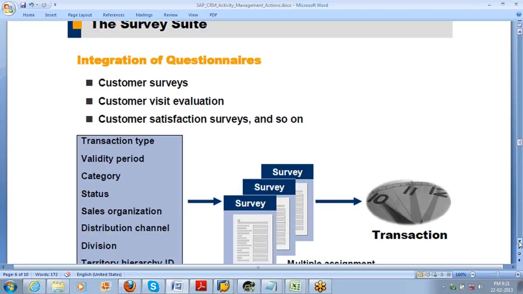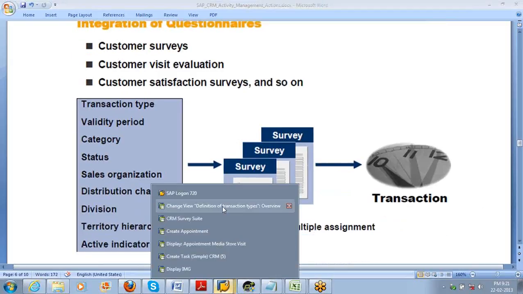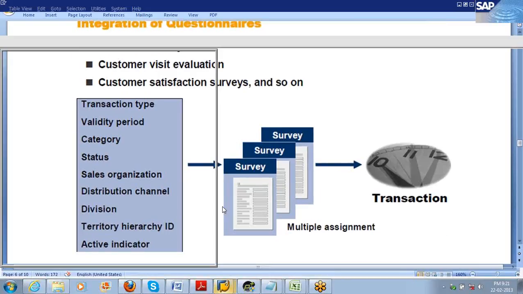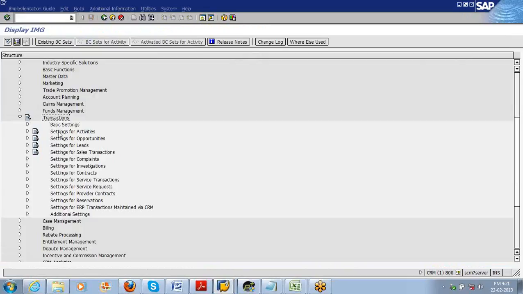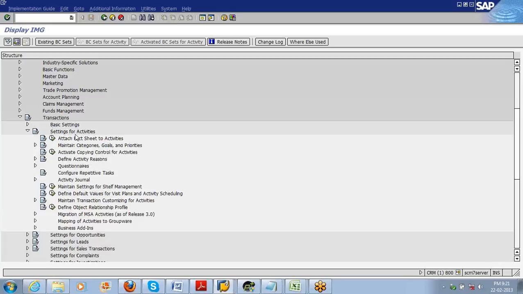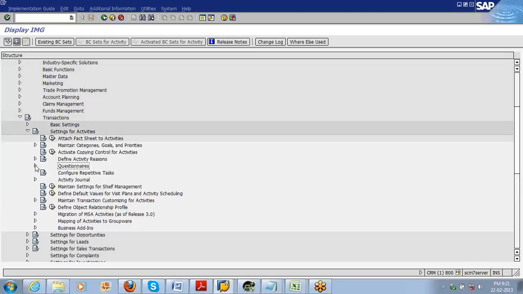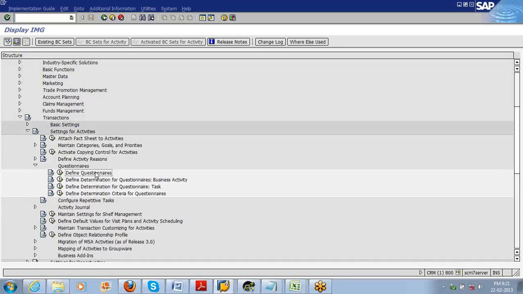To maintain all these questionnaires, there is a place in customizing. Under transaction, settings for activities, that is business activities. Here under the settings for business activities, you can see questionnaires. Here you can actually define a questionnaire: how the screen should be, what questions need to be asked, what the options for the answer are, whether it is a narrative answer or a selectable answer. Everything you can define under this part. In your company, if you want to design your own questionnaires, you can design them.